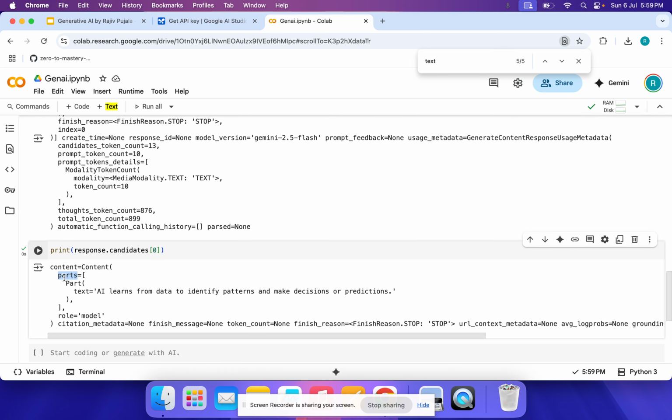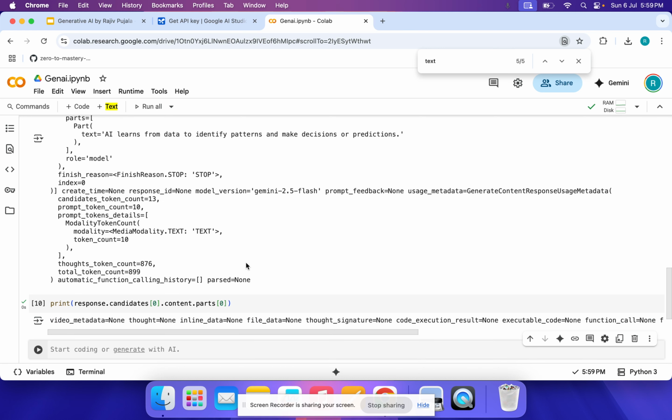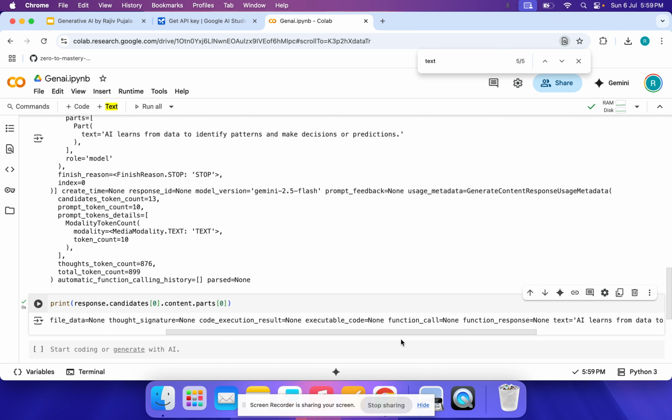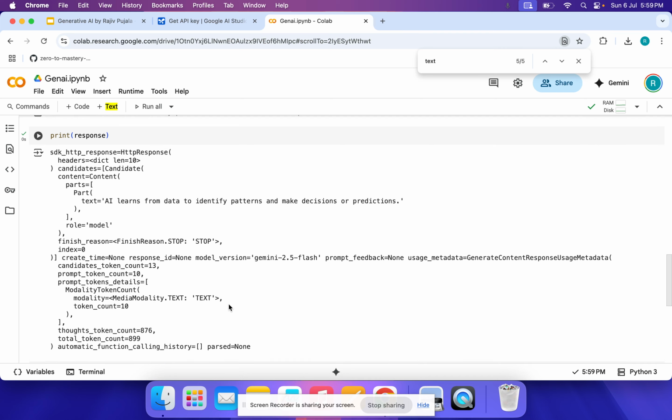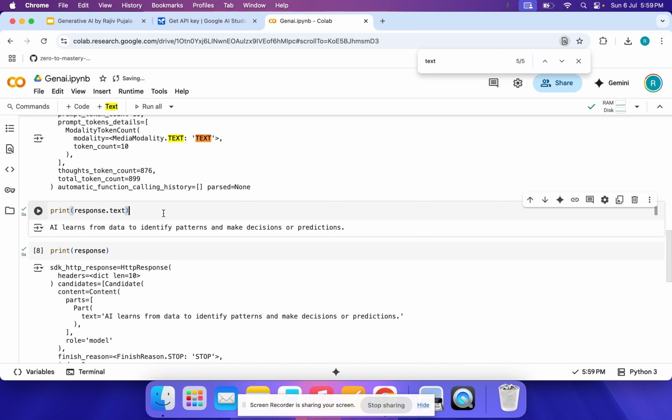And now inside the content there is parts. So response candidates, then content dot, and inside that there is parts, and inside that an array with index 0. If I run this one, it shows everything inside the parts, and what we are all interested in is the text here. So dot text. Though we have three different ways, the best one is to always write print response dot text, which always gives you the output.